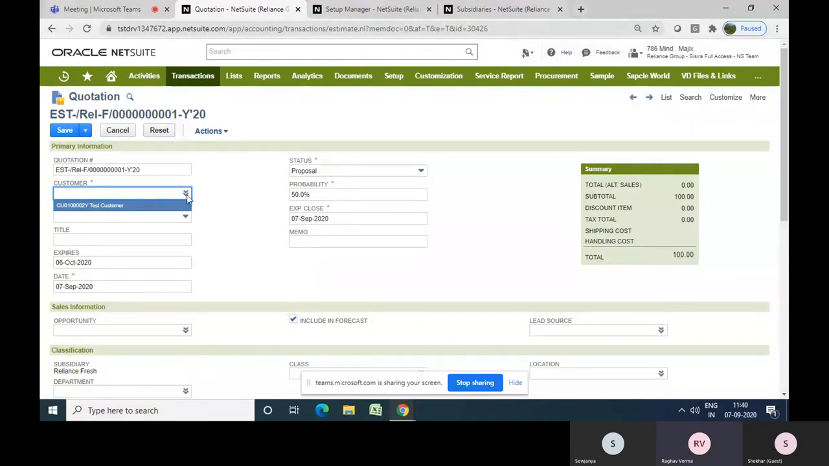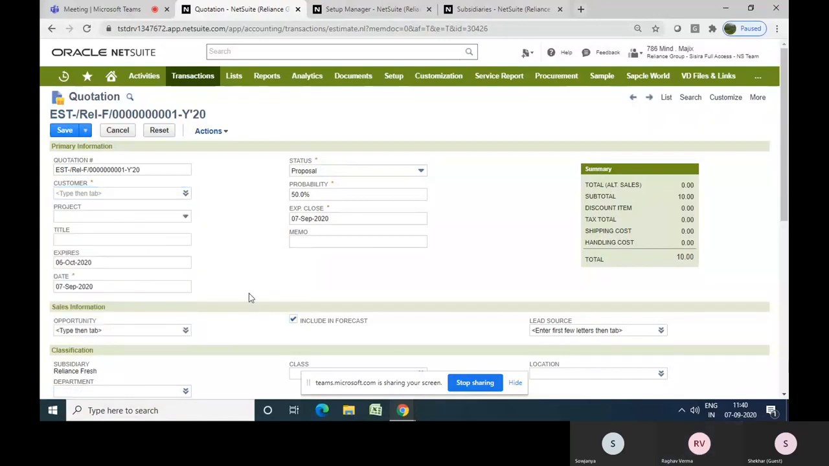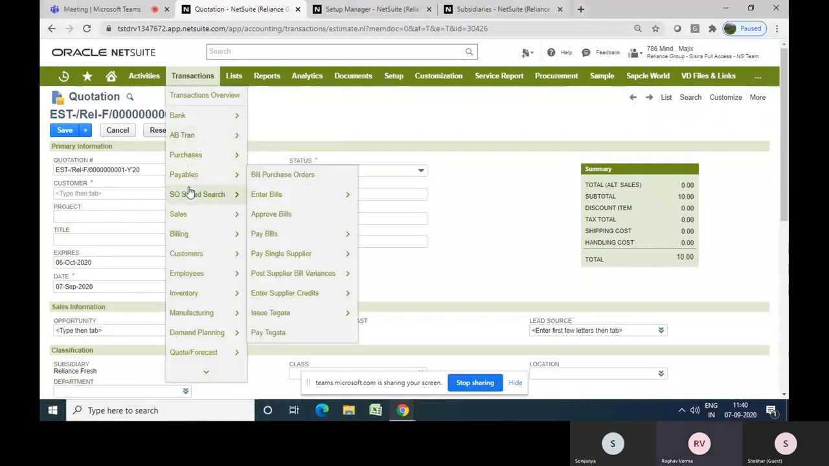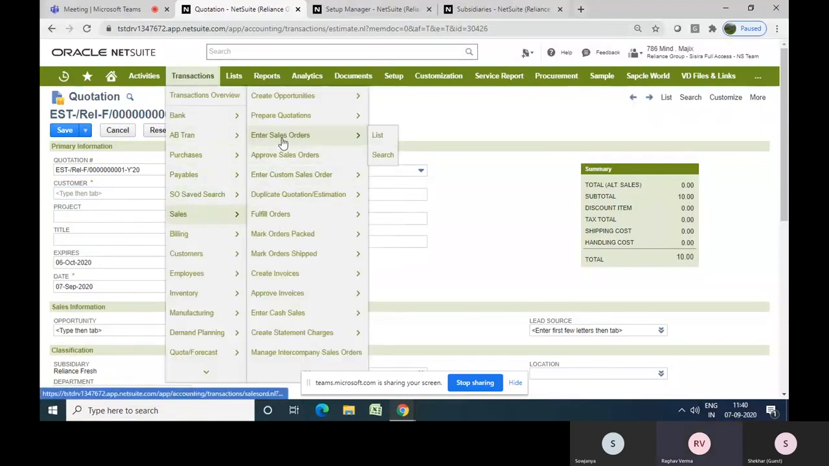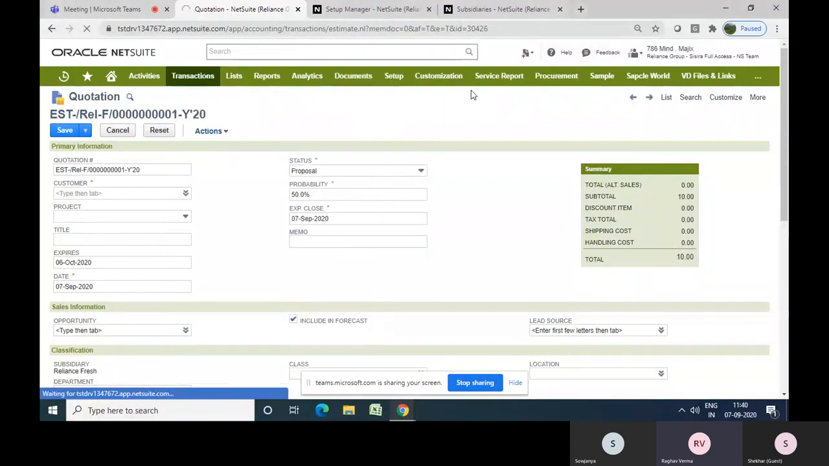You can just click here to get the list. We also have the search option, so you can click on the search. All these belong to this particular subsidiary. That is the issue. Let me check if all of them belong to Reliance Fresh. Yeah, that's the reason. I think we'll have to go to the customer level to change the subsidiary.